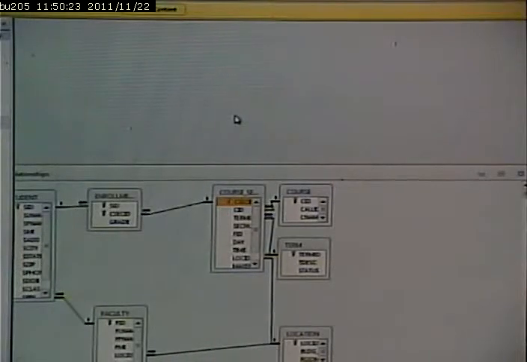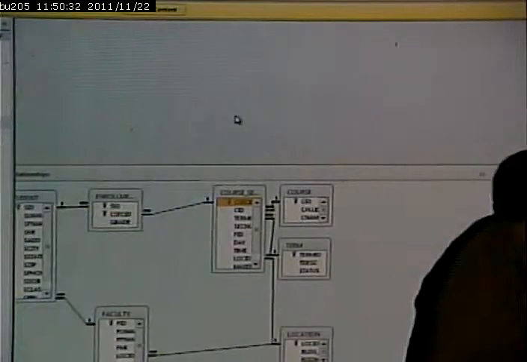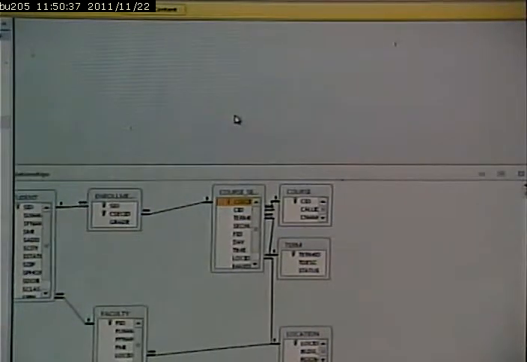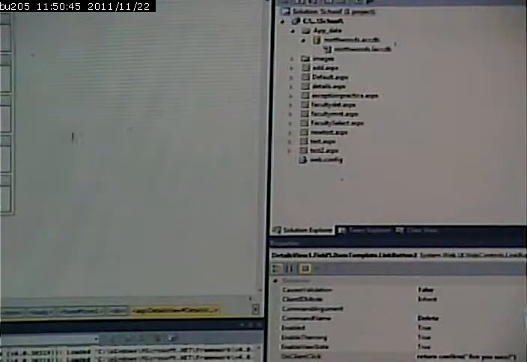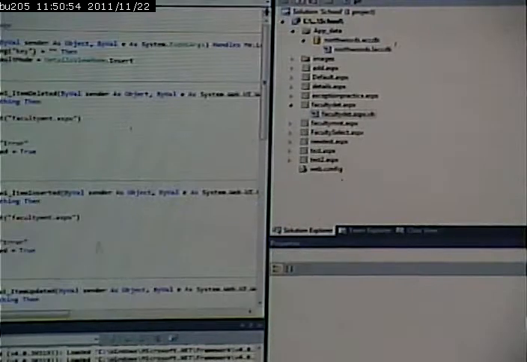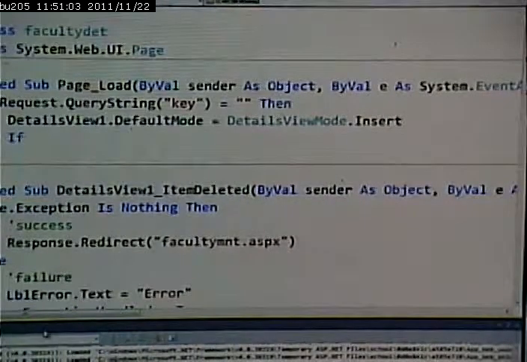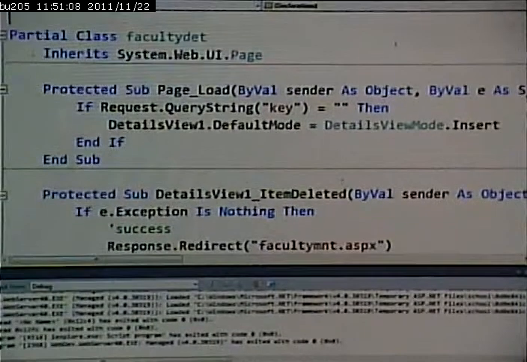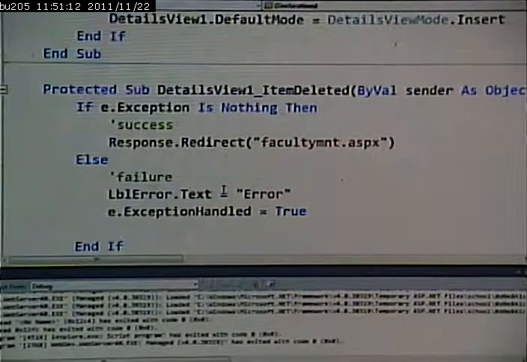It is an okay approach. There's nothing wrong with trying to delete it, and if there's an error, then you write some code to handle that error. So right now we have some code to handle that error, but the code is very minimal. All right. The code looks like this. On the item deleted event, if it succeeds, fine, we redirect them back to the faculty maintenance page. If it fails, we simply say that there's an error. Now, what we want to do is check to see if there's any students.